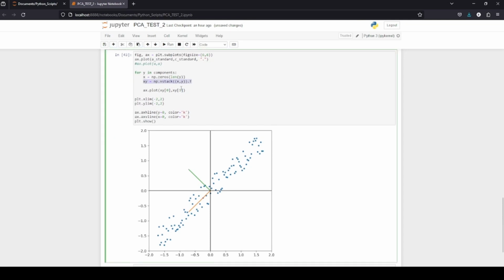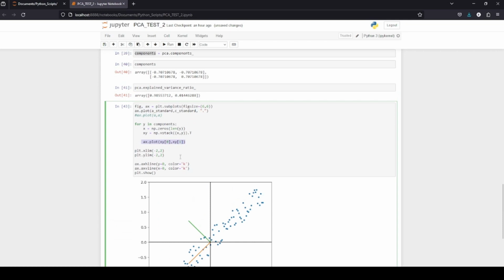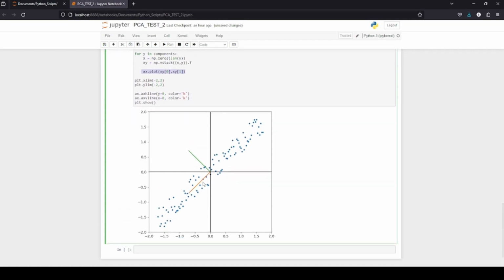I can use transposed vertical stack to get these to plot again. So that's what I did to plot these lines, and we can see that the first line, x equals y, is right along the line of mode of greatest variability, and that makes sense since we originally plotted essentially a scatter around the line x equals y.